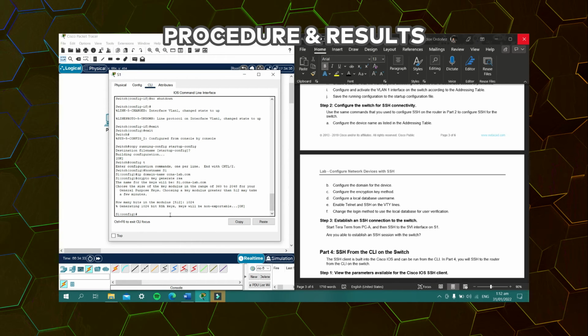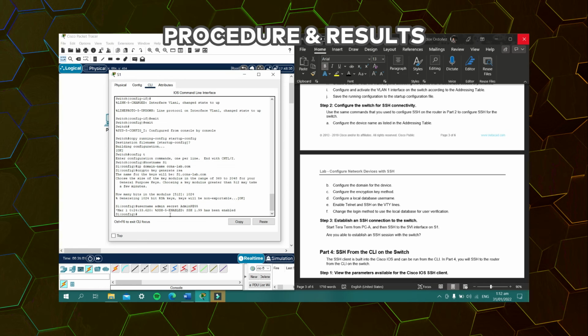Next, after that, we'll type username admin secret admin p@55. And now that we've set the username and the password, click enter. So it shows that SSH has been enabled.